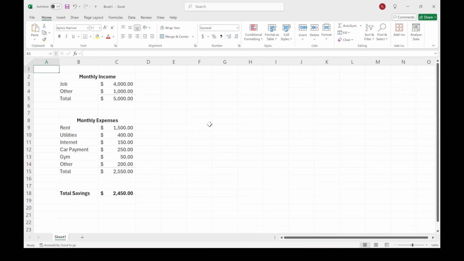In the last video, if you remember, we used some of the functions in Excel to calculate some of the values in our budget. You'll remember we used the sum feature here and here, and then we created our own little equation to calculate the total savings here. I want to show you why we do that.